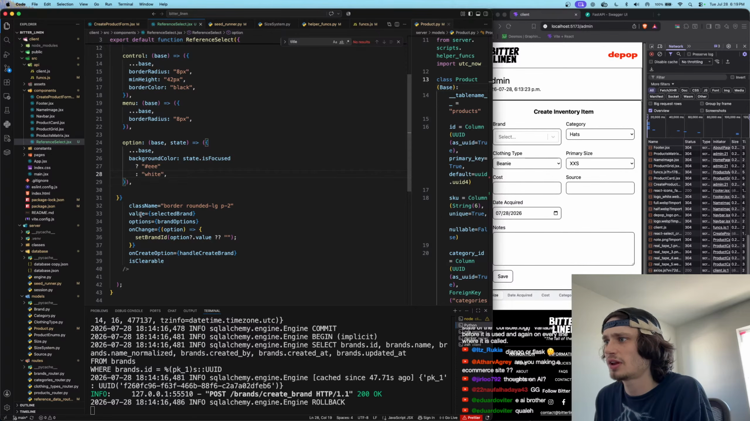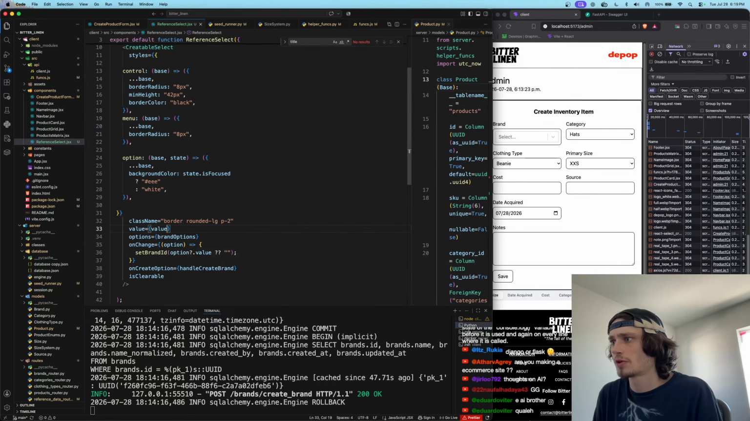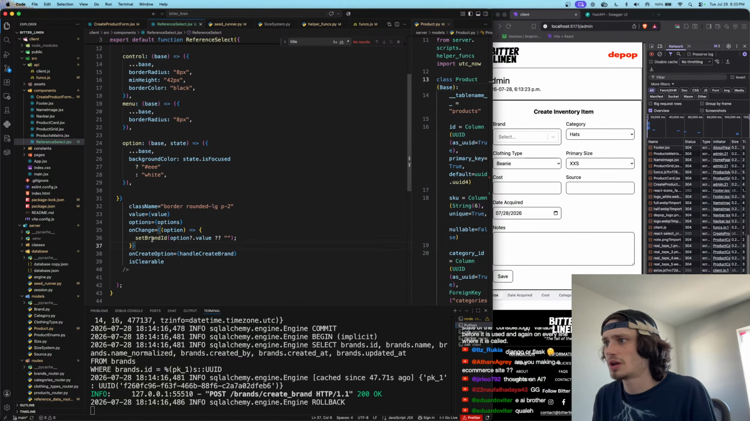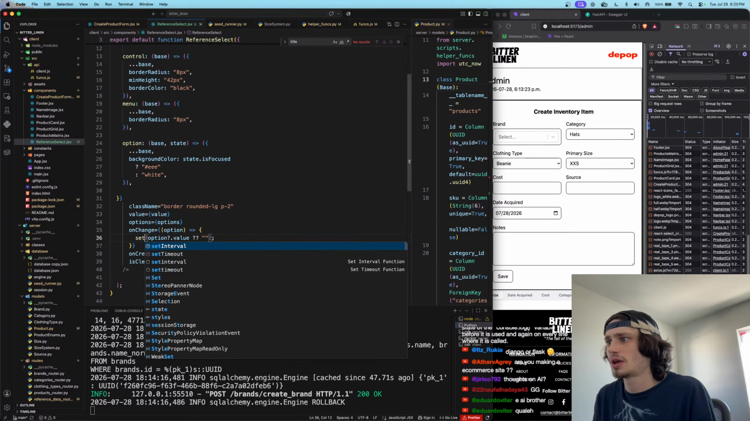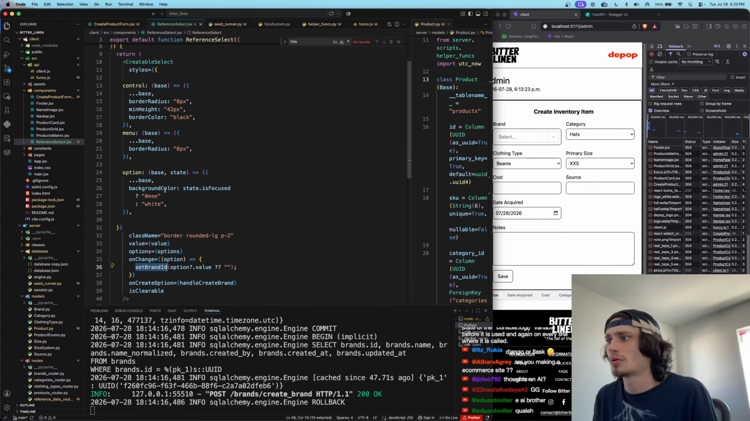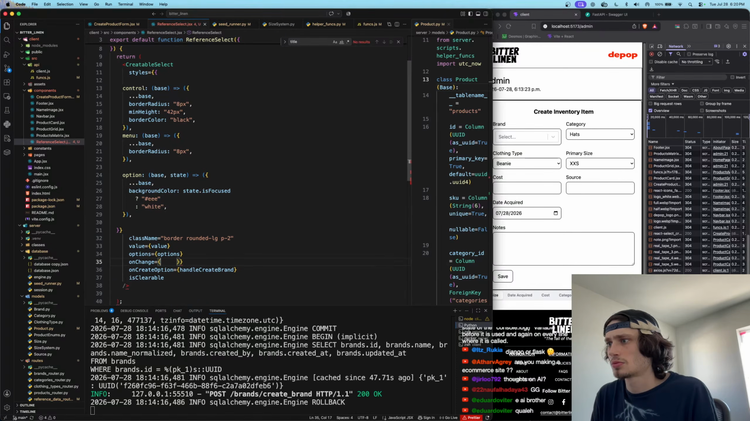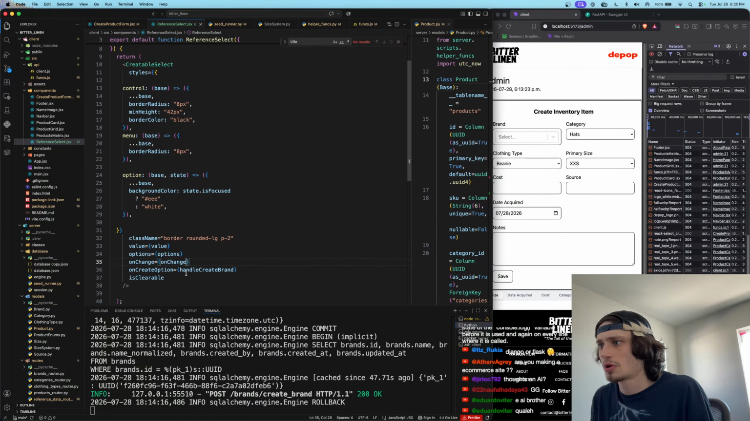Okay, so then we'll select value is value. Brand options is going to be options. On change option set brand ID. Set on change equals to the on change here. On create option.